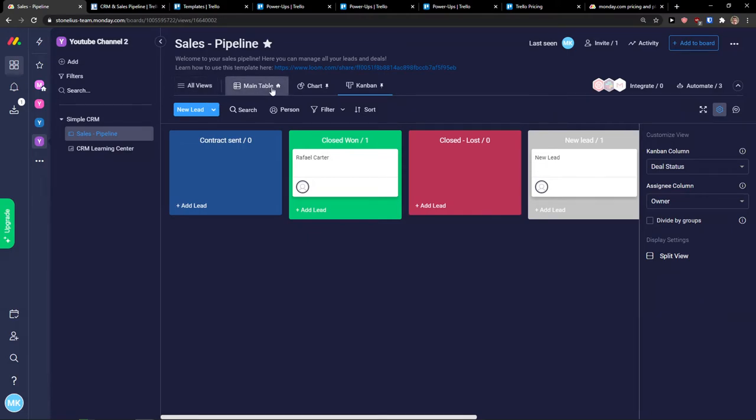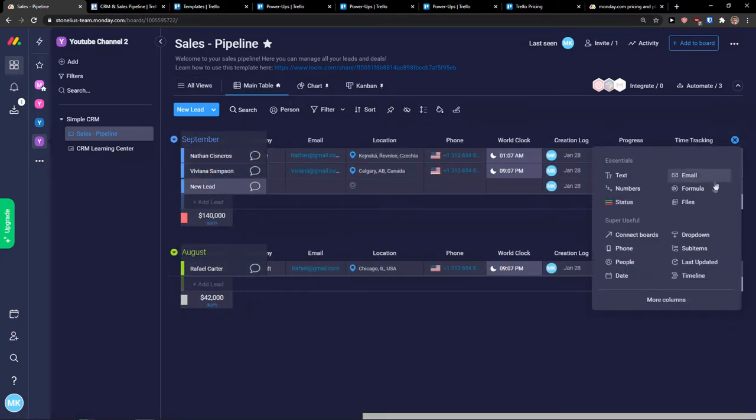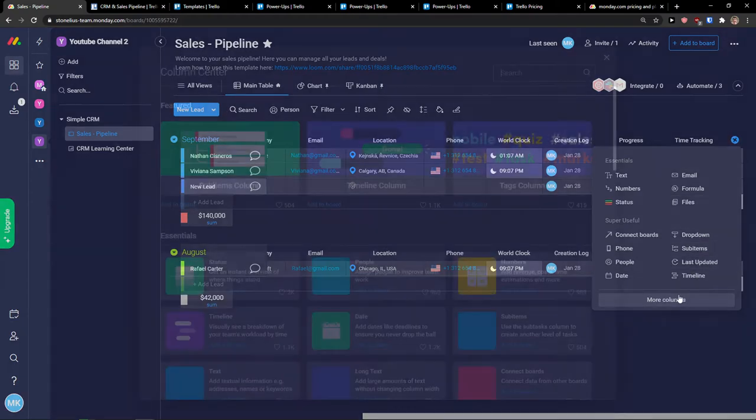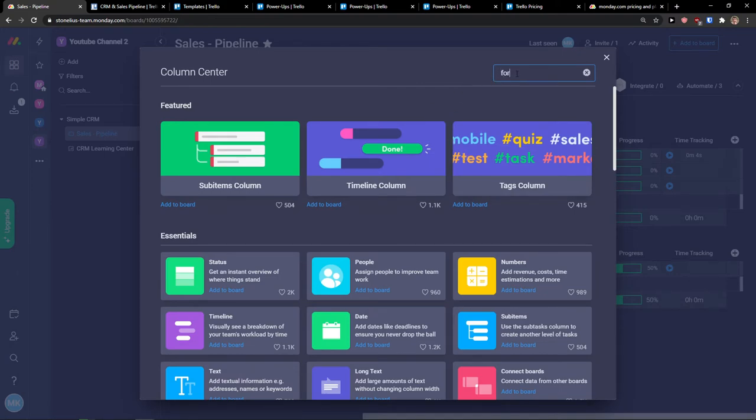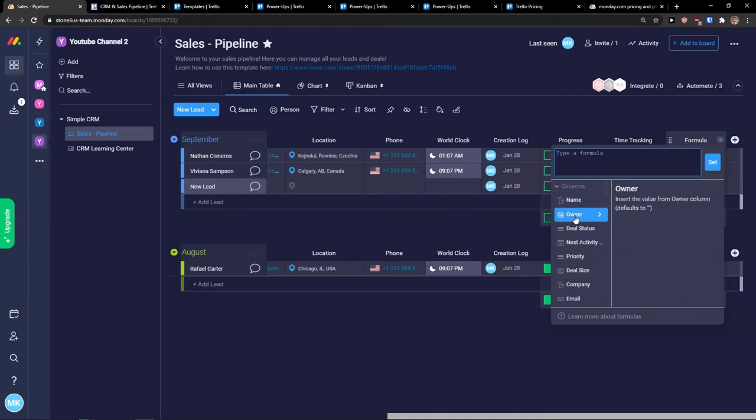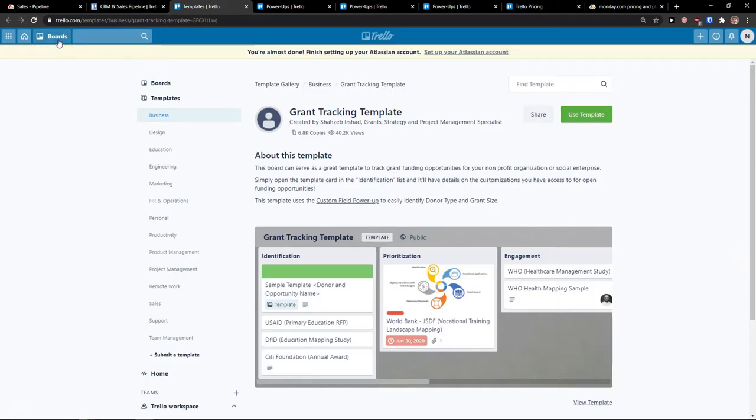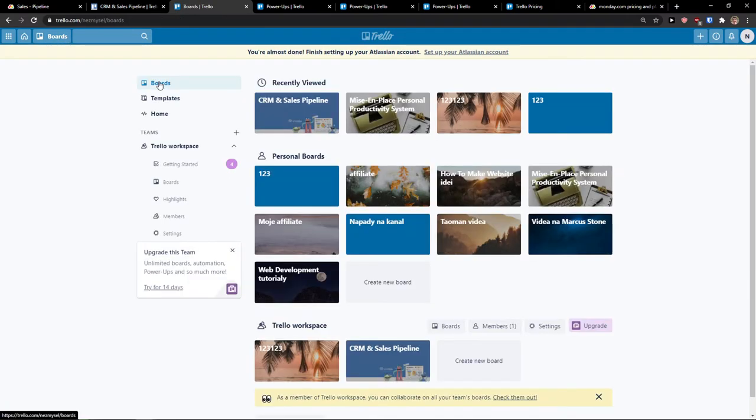Also, Monday.com offers you, when we come here, the option to click plus and add formulas if you want. So if you want to calculate things, sum it up, let me show you, formula, add to board, and now we just choose the average, mod, sum, you can do it. You don't have something like that directly in Trello. So if you want calculations and formulas, you should definitely go with Monday.com.